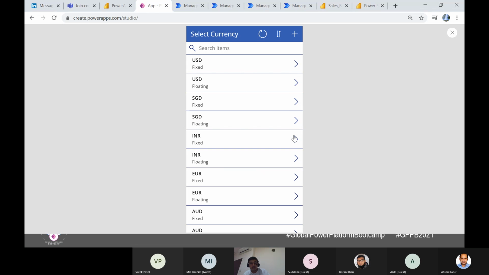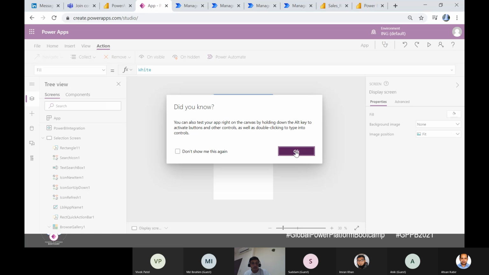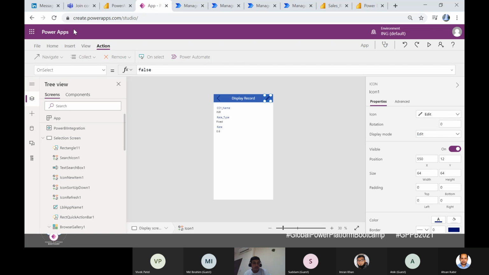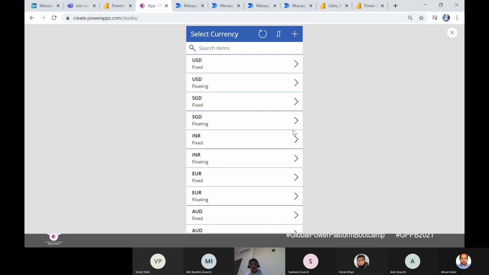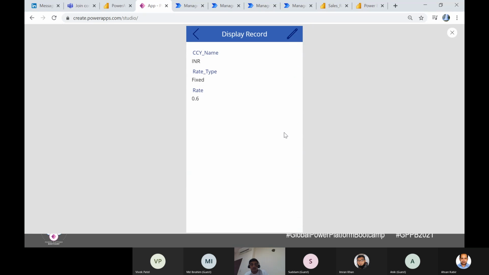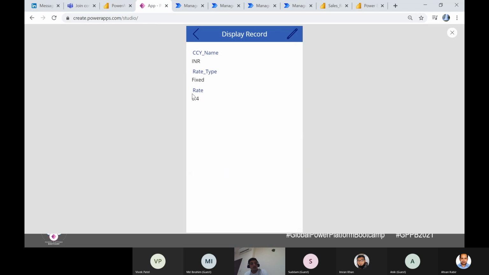Okay, fine. I want to change INR fixed. I'm gonna edit. Okay, so we did not code this one, so we need to code this one now. Actions on navigate to screen 2. Done. So now again you can go here, run your app. Another time we'll try INR fixed 0.6. It should be 0.4 something. So see, it got changed.